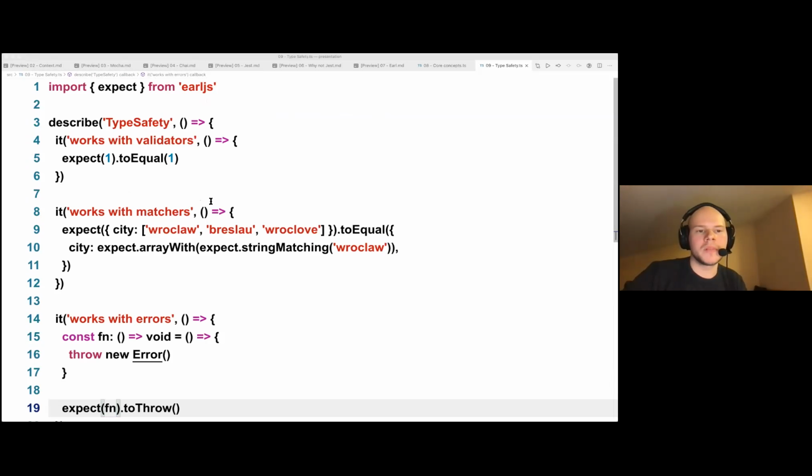Okay, so let's take a look at how Earl provides type safety. By type safety, I mean that the validators are aware of types, and depending on the validator, it will do slightly different things. But in the basic example, when you're writing an assertion that you're asserting a number, then it should force you to provide a number as the expected value. So for example here, if you would provide 1 as a string, you will get a compile time error.